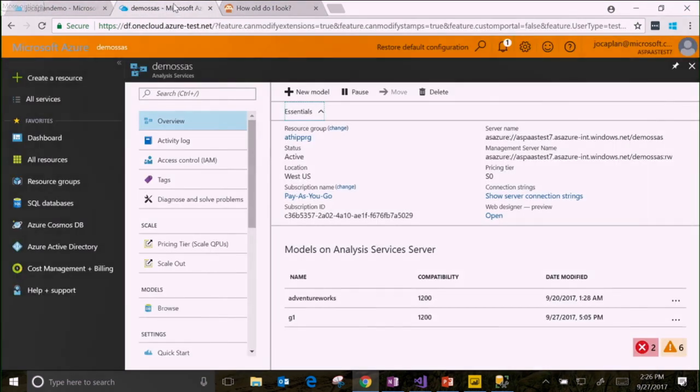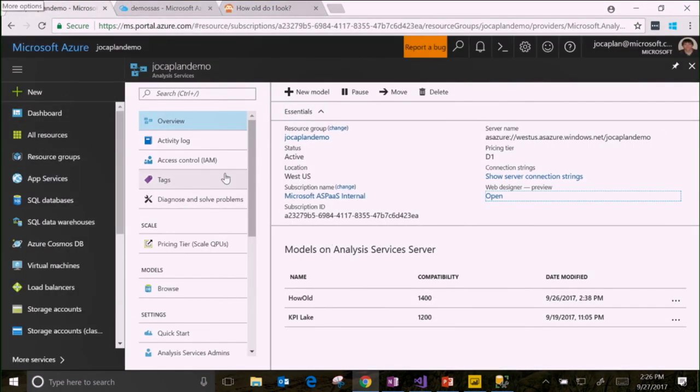So to get started, you can go to the Azure portal. If you don't already have an AS server, they're really easy to create. You just do the plus new here, and under Data and Analytics, you'll see an option to create an Azure Analysis Services server. Now, you'll be asked what size of server you need. Generally, it doesn't matter when you're starting out. If you decide you chose wrong, you can always scale it up.